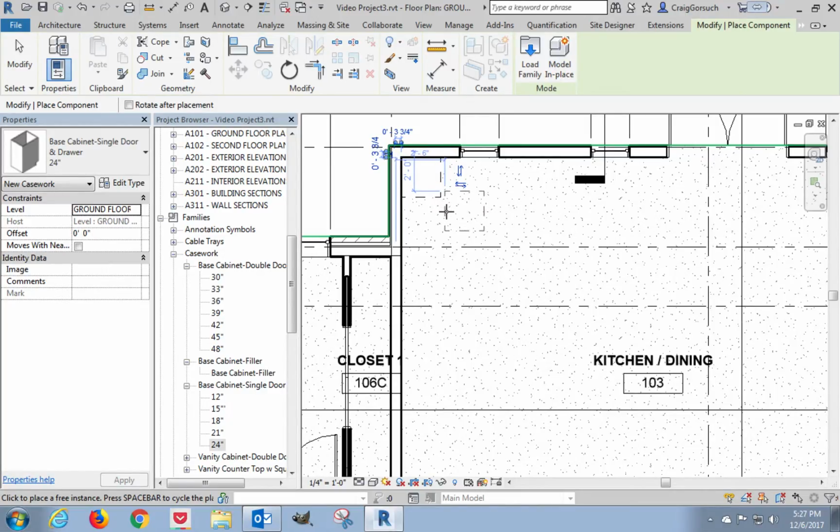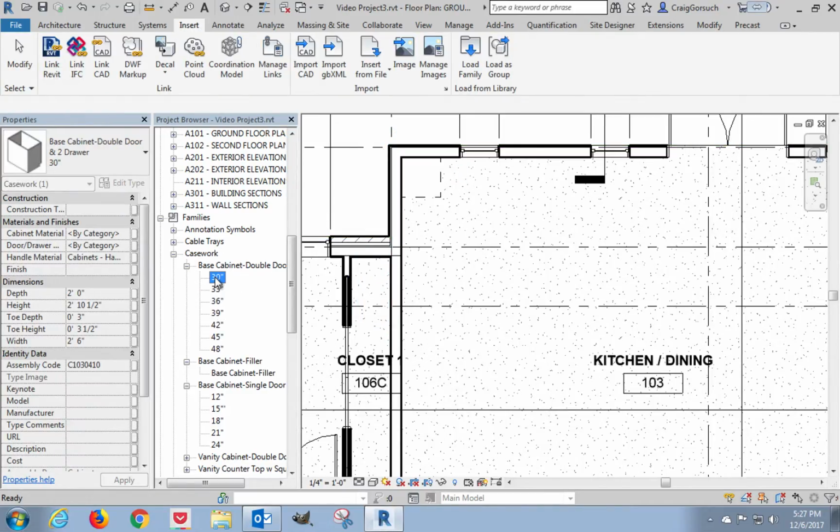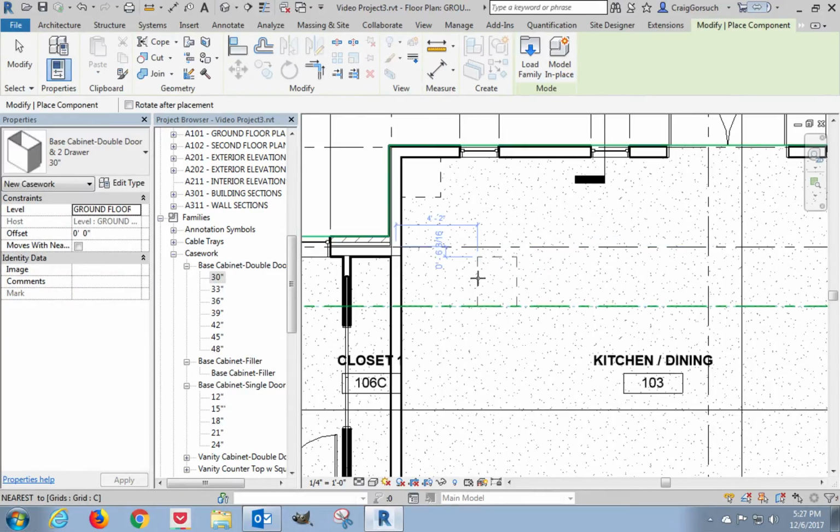Okay, the next thing, truthfully, I do want another. No, I wanted a different size, and I'll get that in a minute. I'm now going to place some 30-inch cabinets. So left click and drag, push the space bar to rotate it, and I'm going to nestle him in.